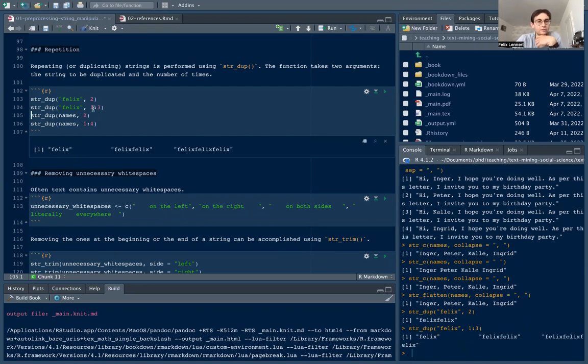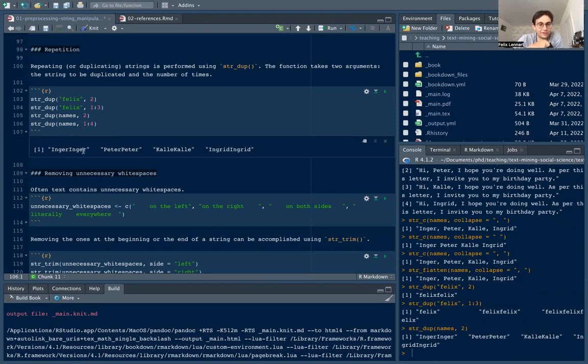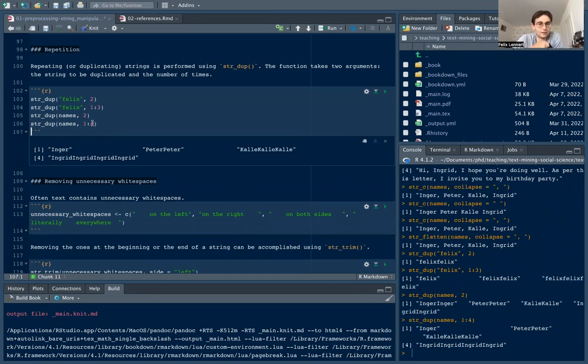So here in the first one, it's repeated once, so it's Felix. And in the second one, it's Felix, and then Felix. And the same can be done vice versa. So here, each name is just doubled, basically. And then if I use vectors of the same length, the first one, Inger, will be written once, the second one twice, the third one 3 times, and the fourth one 4 times. Looks like this.